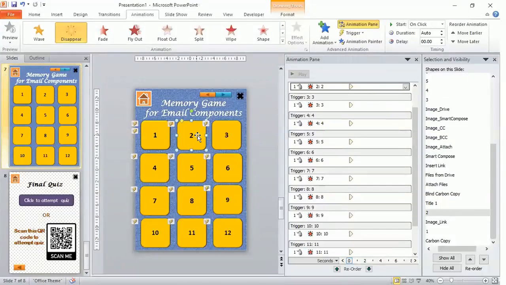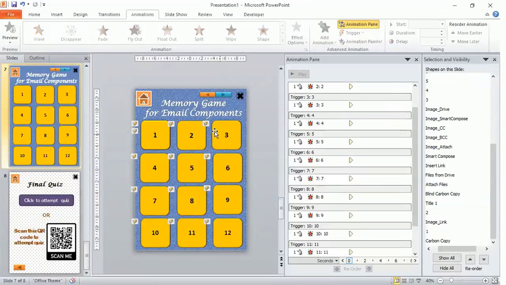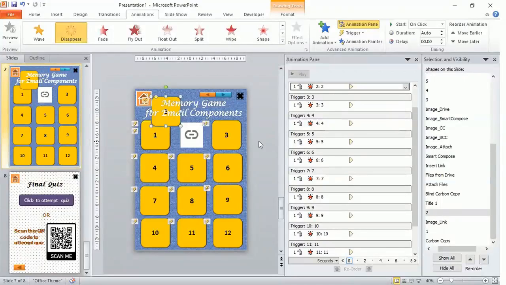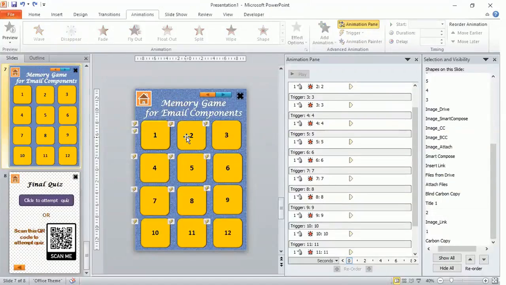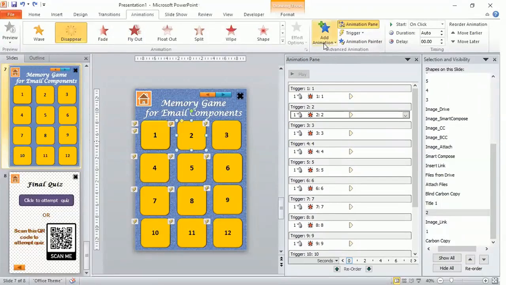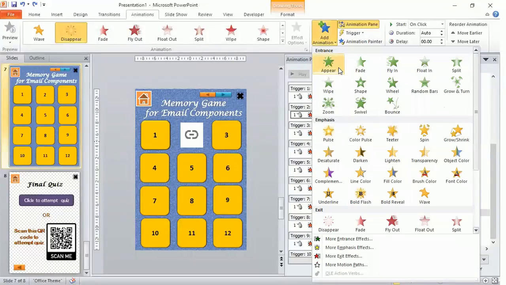So on 2, I actually have an icon of link. For your double confirmation, I will just show you over here. It's here. So in this way, I have made a note of it. So I am going to click on 2. Again, I will click on add animation. I will say appear in the entrance effects.